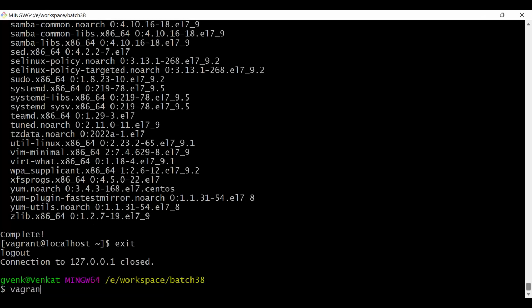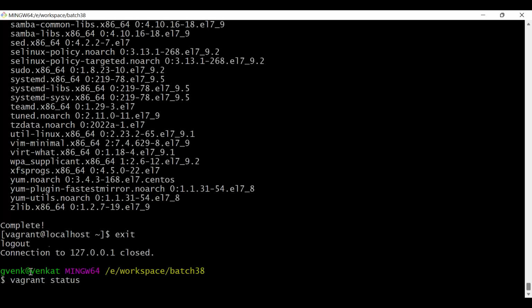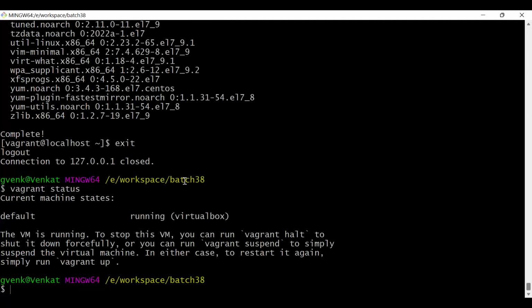How do we know the status of the virtual machine? With vagrant status. If we just run this vagrant status, it is going to help us see what Vagrant file we have in the current directory. It reads the Vagrant file, and this is the current machine and the status is running. It also shows on which provider it is running: VirtualBox.